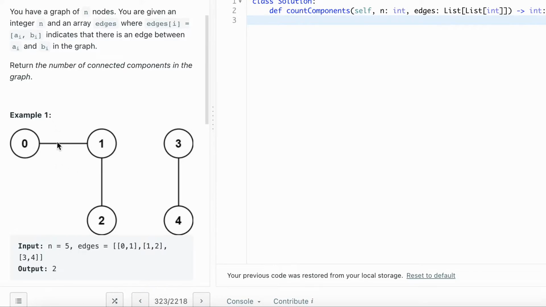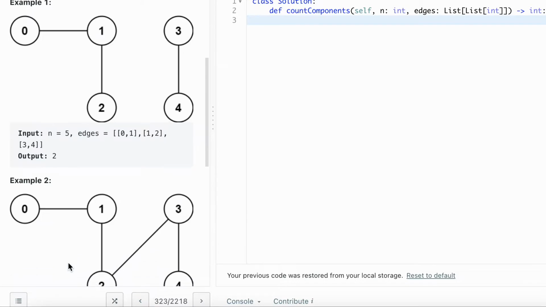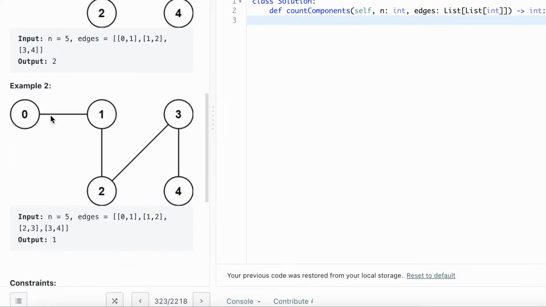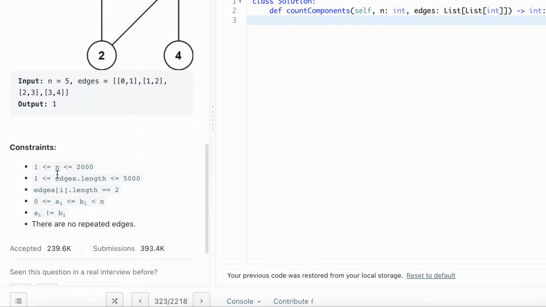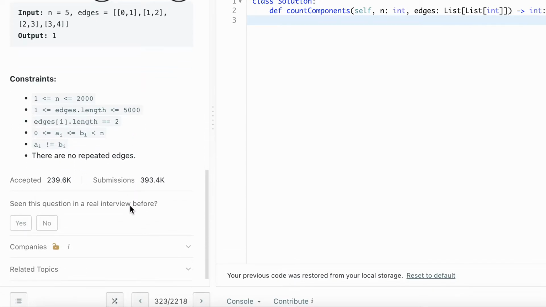So basically, we can see that this part is connected and this part is connected, so the output returned here is 2. And if you take a look at this one here, n equals 5, edges are 0, 1, 1, 2, 2, 3, 3, 4, and everything is connected, so the output here returned is 1. And if you go through here, these are some constraints.